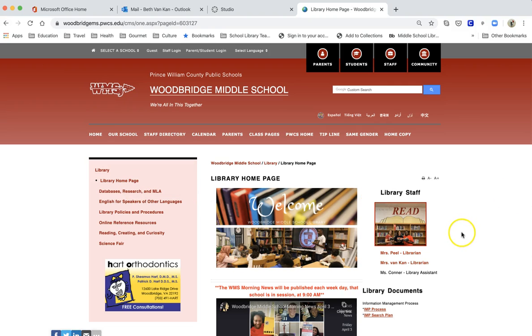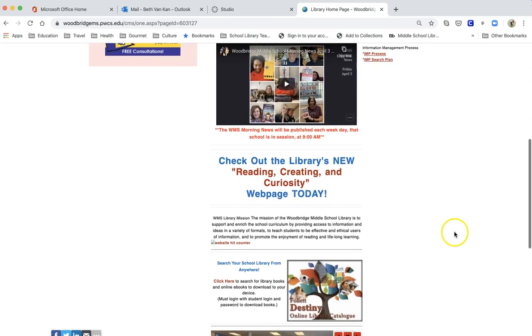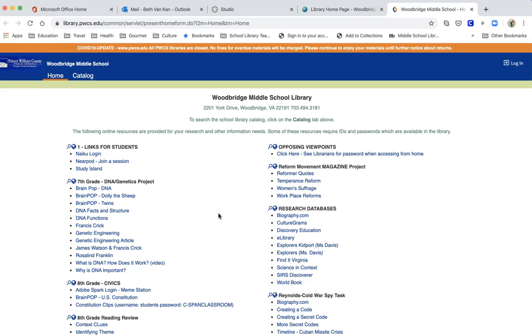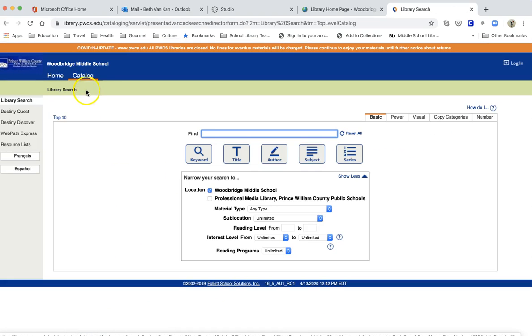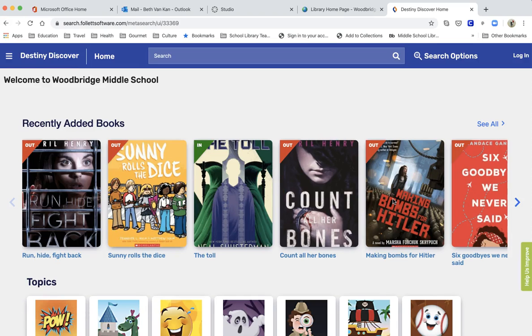On the library's very first page, we're going to scroll past where the morning news is hosted and choose the school's catalog. This is the same screen that students see in school to access books that are on the shelves at school. We're going to choose catalog, and this is where we can search for books that belong to Woodbridge Middle School. What we want to do today is go to Destiny Discover, and this is also the school's catalog, but it has a few more things we can do.